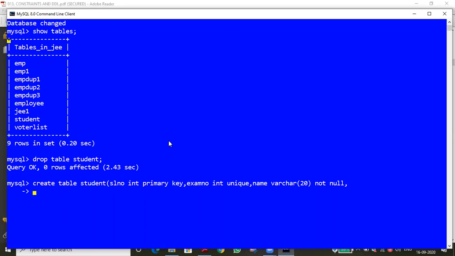And next we will create the mobile number. That is, I'm using bigint, and I'm applying default. So the default value is given, 987 like this. This is the default number.